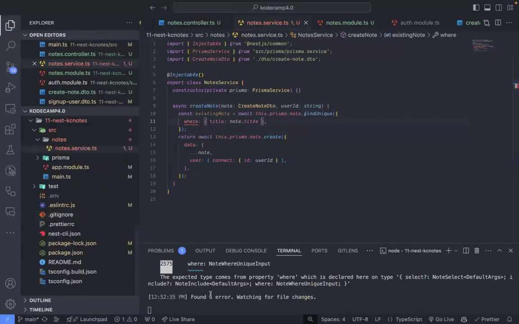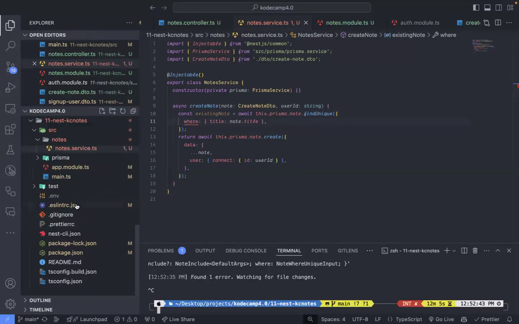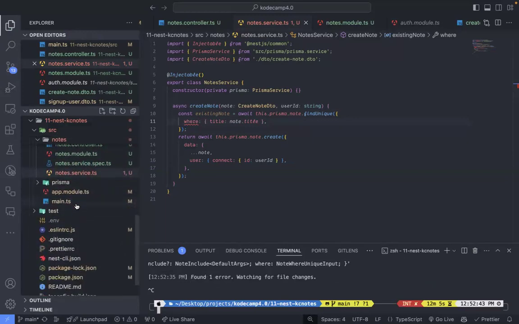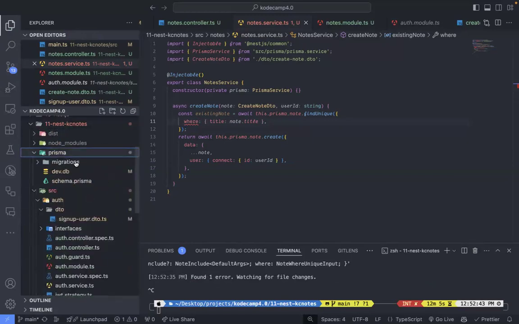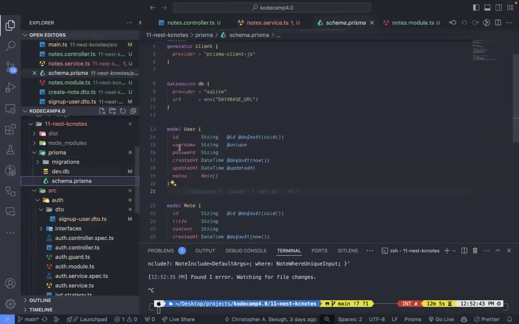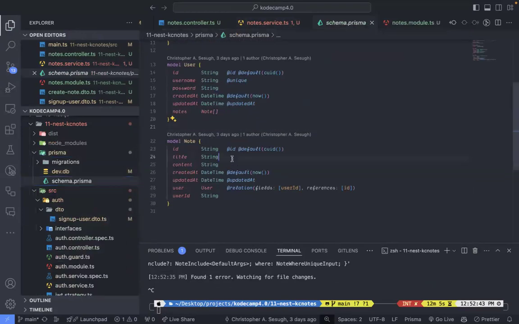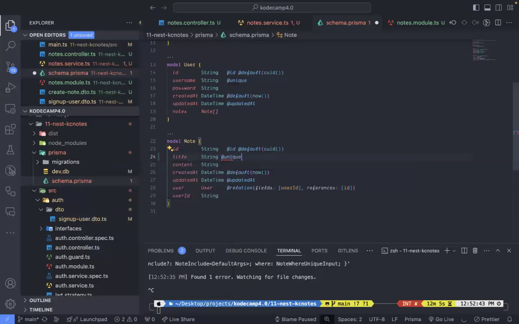So let's just stop our server, come over to Prisma, and then modify our schema a little bit. Let's come over to schema.prisma. We'll come over to the title and then make it unique, @unique, like this.